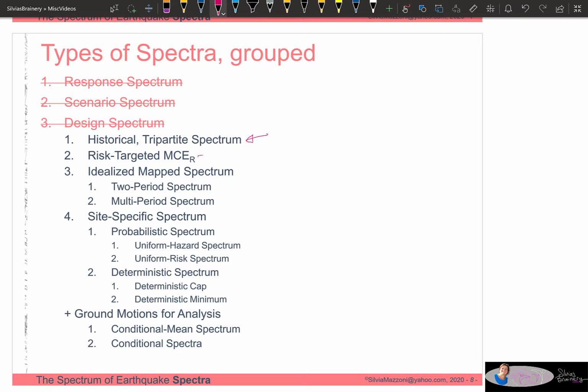Then we're going to look at the definition of the risk-targeted MCE sub R, which is not the uniform risk spectrum, and I'm going to show you how the risk-targeted MCE sub R is computed either through an idealized map spectrum or through a site-specific spectrum. And here's the uniform risk spectrum right here, it is used to create the MCE sub R.